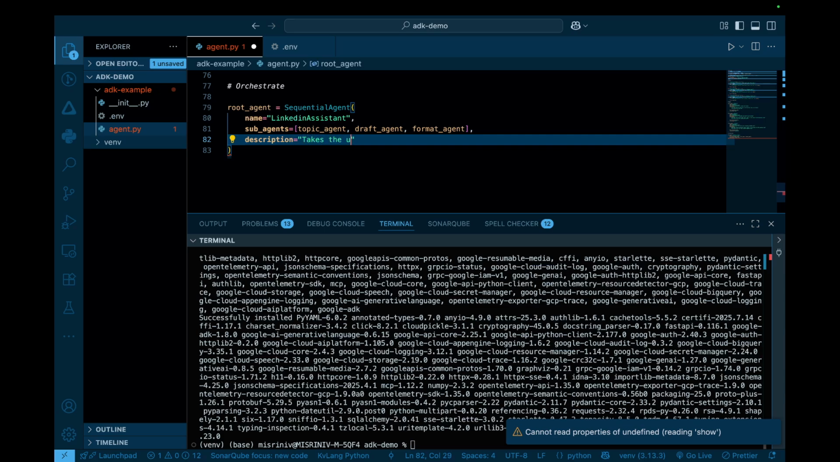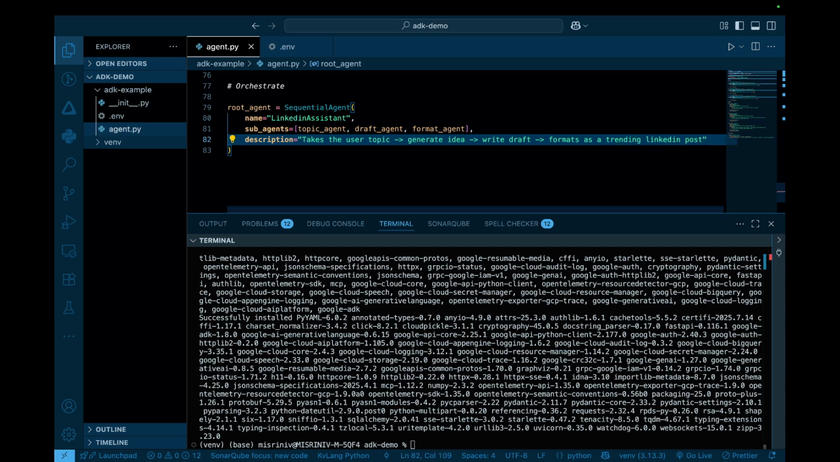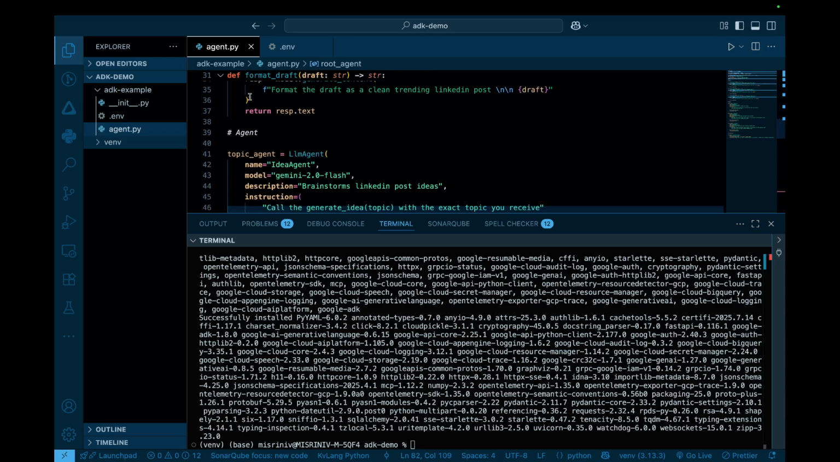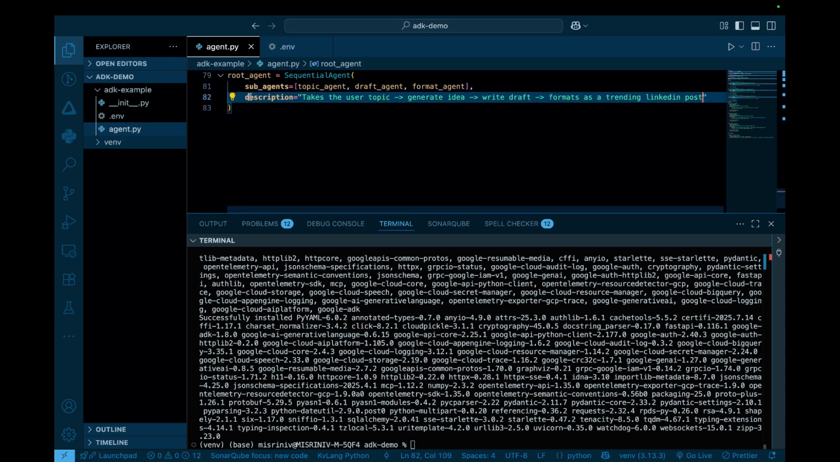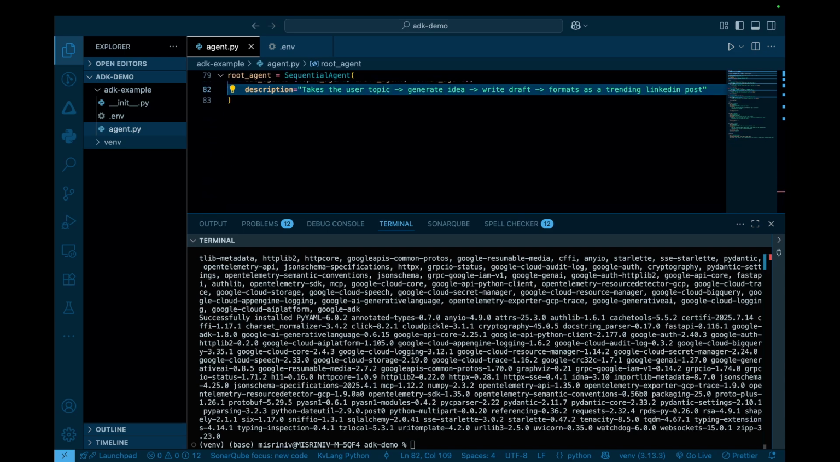Takes the user topic, means we need to give the topic, and it will generate the idea, then it will write draft, okay, and then formats as a trending LinkedIn post, okay, and that's it. So we have created the tools. See, three tools, three agents, multi-agent, and we have orchestrated it. Great.